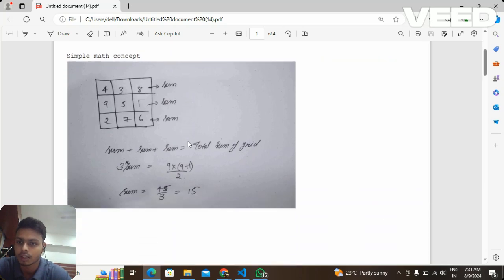So let's come to some mathematical calculation. If all the rows and all the columns have the same sum, then this first row must have some sum, this row must have some sum, and this must have some sum. So all are equal. If we add up the sums of all rows, then it will equal the total sum of the grid. Then basically, what will be the total sum of the magic square that we need.